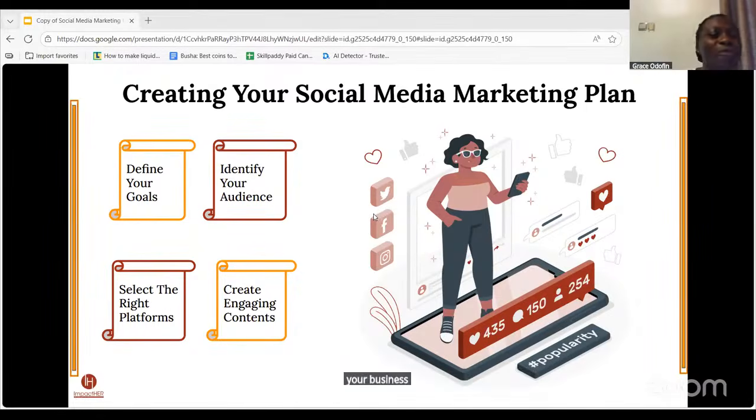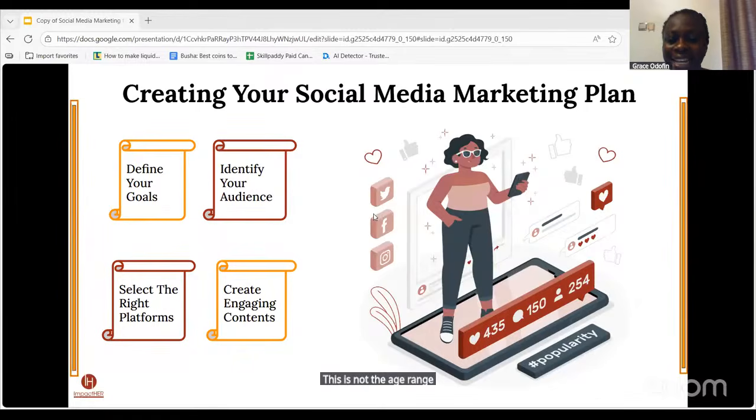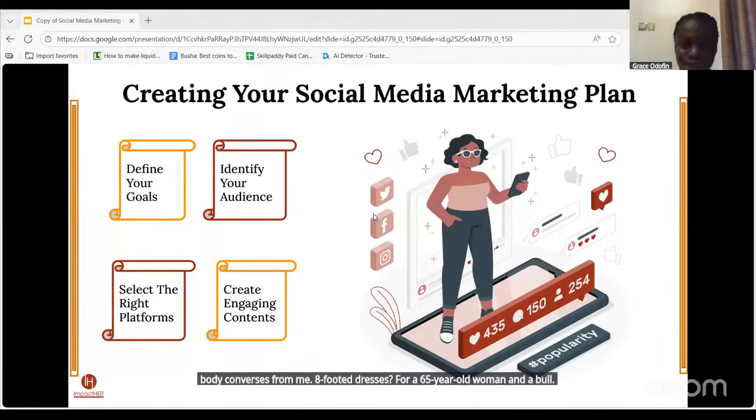Next, you have to identify your target audience. You need to know who your current customers are, who would likely buy from you. You need to consider their age, their gender, their location, their interests, their spending habits. You cannot say you are selling a bodycon dress and you're targeting women aged 65 and above. Who will buy from you? This is not the age range that will buy these bodycon dresses from you. Fitted dresses for a 65-year-old woman and above? No, those are not your target audiences.